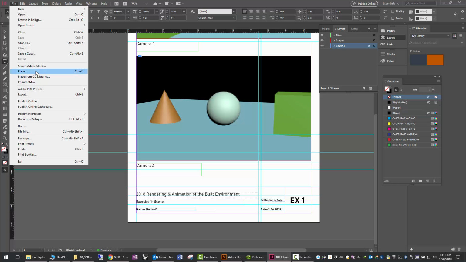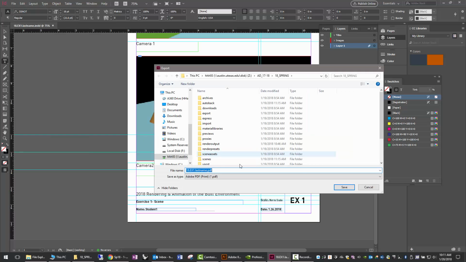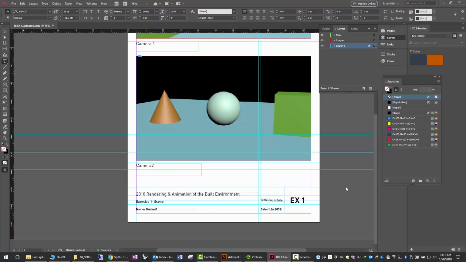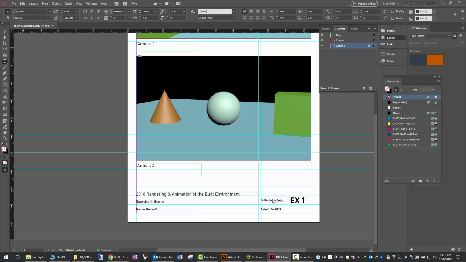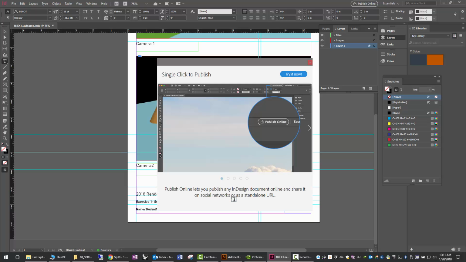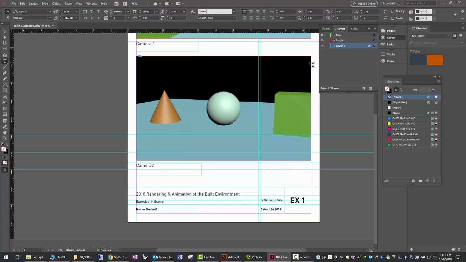Okay, file, save, and then you'll go File, Export, PDF settings to high quality. And notice now that the file extension is PDF. You can save that, export it. As usual, try to ignore the things that Adobe is giving to you. We don't need to try it now.